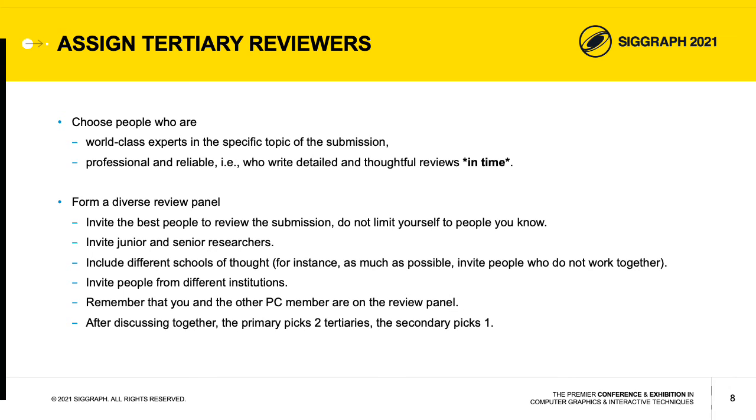And when you form your panel, you should remember that you and the other program committee member are also on the review panel. Once you have discussed with the other committee member, the primary should pick 2 tertiaries and the secondary should pick 1.